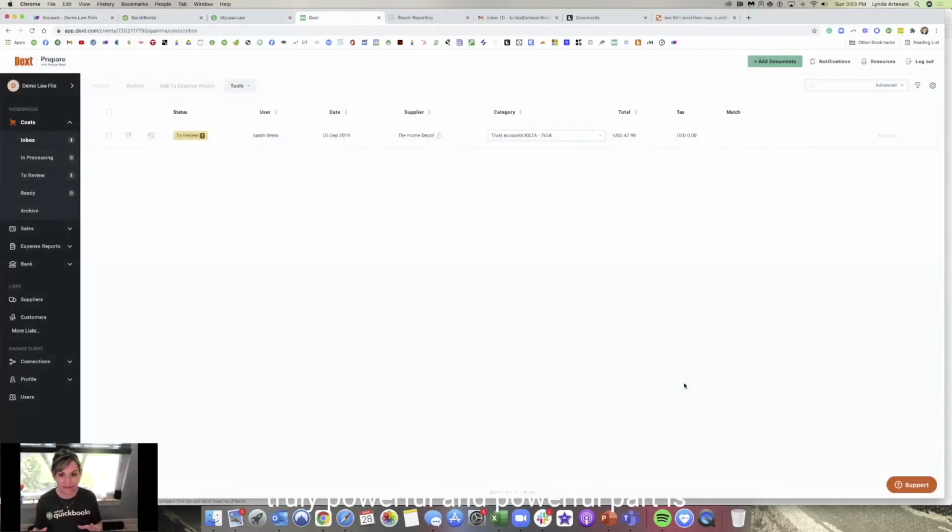So the next piece that's really, truly powerful, and the powerful part is the automation, is Dext. Dext is Receipt Bank. It says it right here, prepare with Receipt Bank. Dext is a platform of document collection where the documents are going to get back-coded and pushed into QuickBooks. And of course, they'll get pulled up to Lien Law.